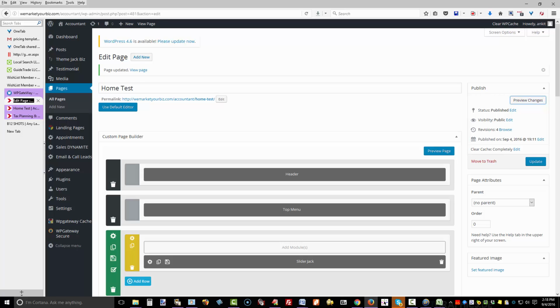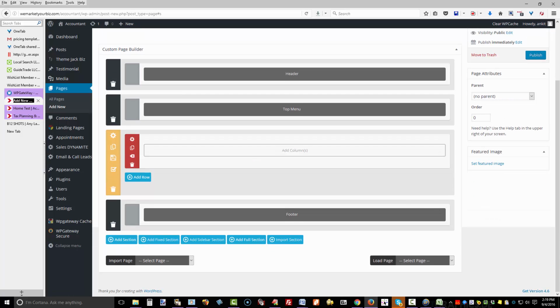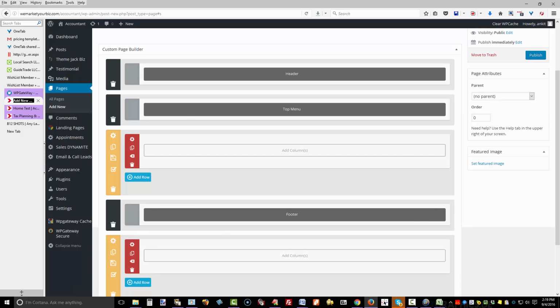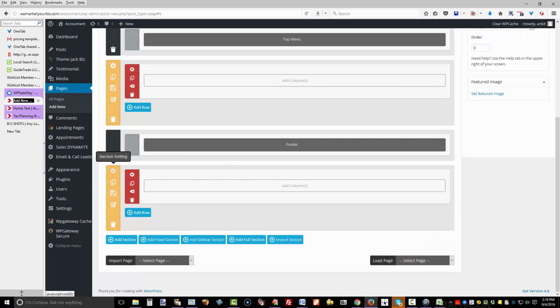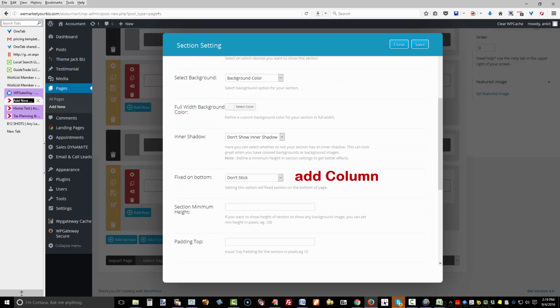I'm going to add a new page, use Jack Page Builder, and I'm not going to do anything else with this but add a section. Okay, and click on the section setting, come down, click on the fixed on bottom, sticky feet, and save.